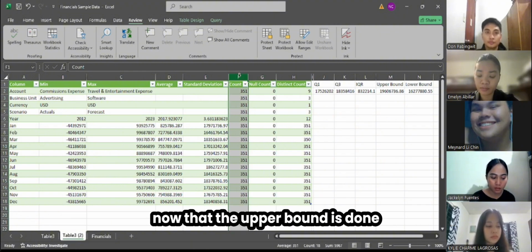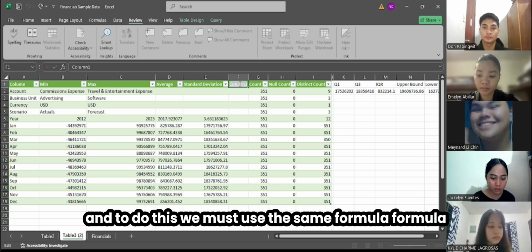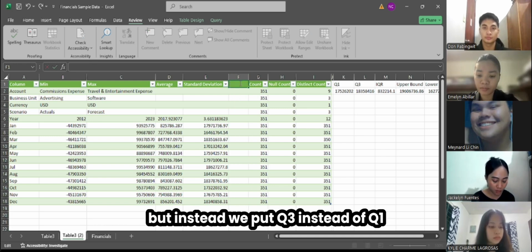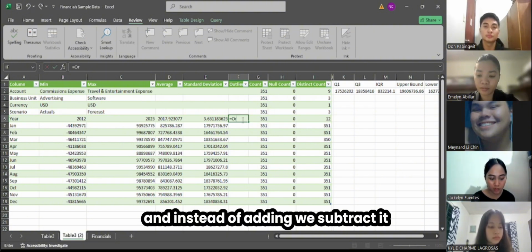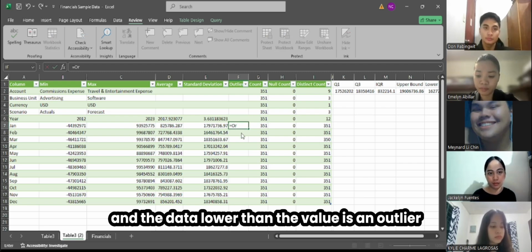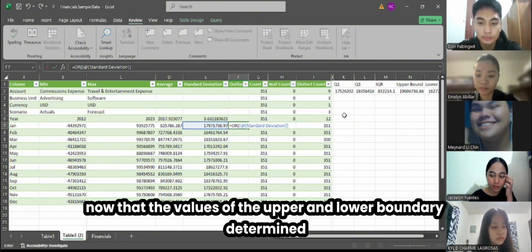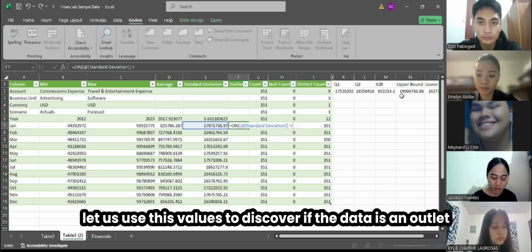Now that the upper bound is done, we continue to the lower bound. To do this, we use the same formula, but instead of Q3 we put Q1, and instead of adding, we subtract the 1.5 multiplied by the IQR, and the data lower than the value is an outlier. Now that the values of the upper and lower bound are determined, let us use these values to discover if the data is an outlier.